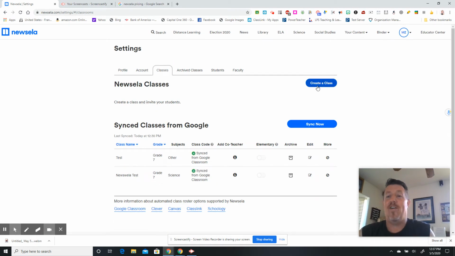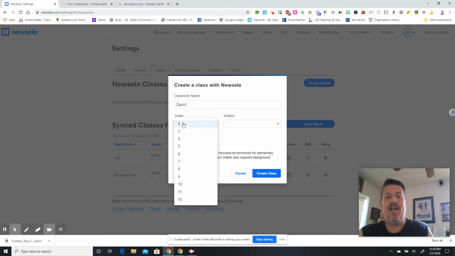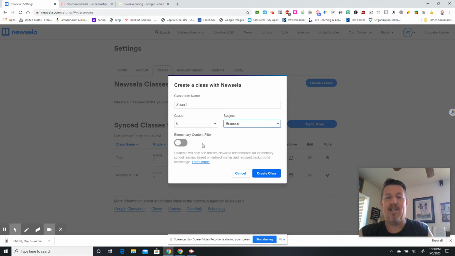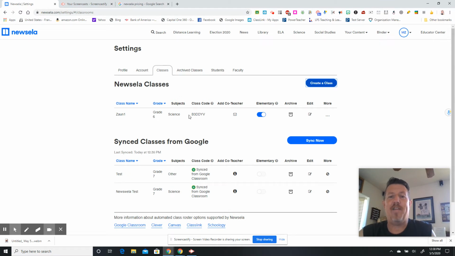This was really cool. You can create a class and invite your kids in with a class code. So I can create a class, put a subject, grade level, and then content filter. Okay, so let's go through and just say Zone 1, grade 6, subject, we'll say it's a science class, and that yes, I want it filtered. And so now I've got this right here with a class code, and I can invite kids in that way. That's one way of doing that. And I can add a co-teacher as well. So if you want to work with several teachers and post stuff up, you could do that.